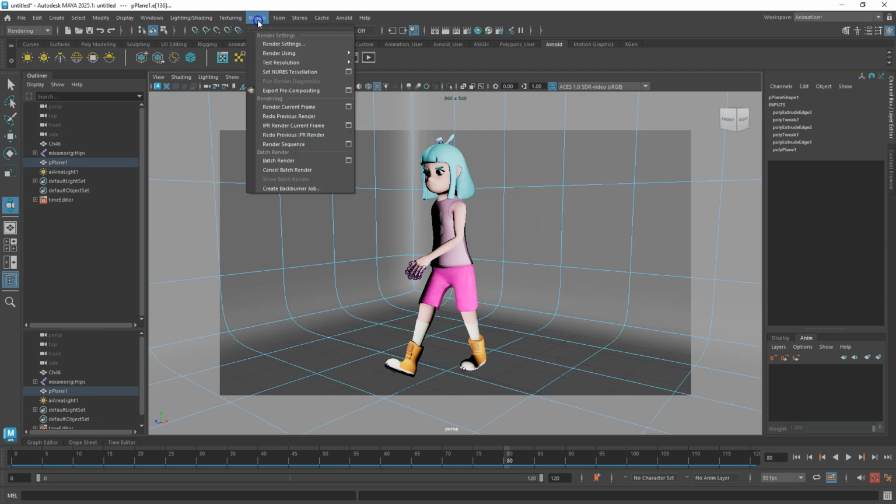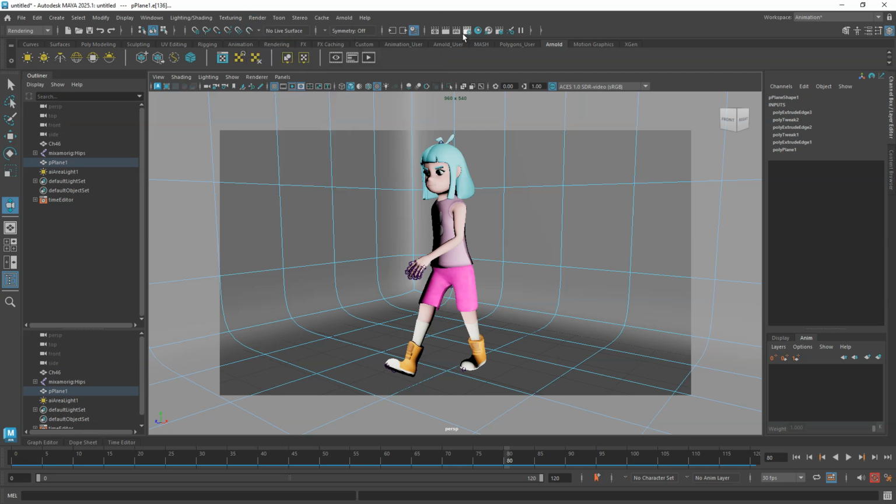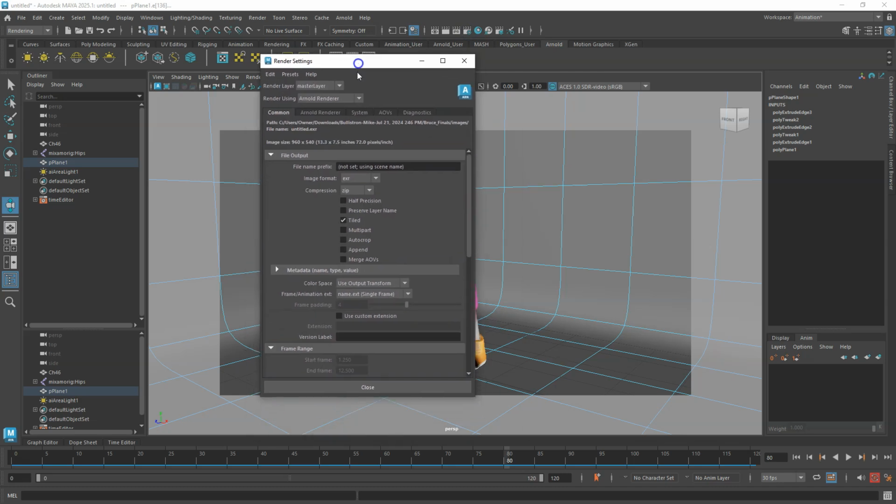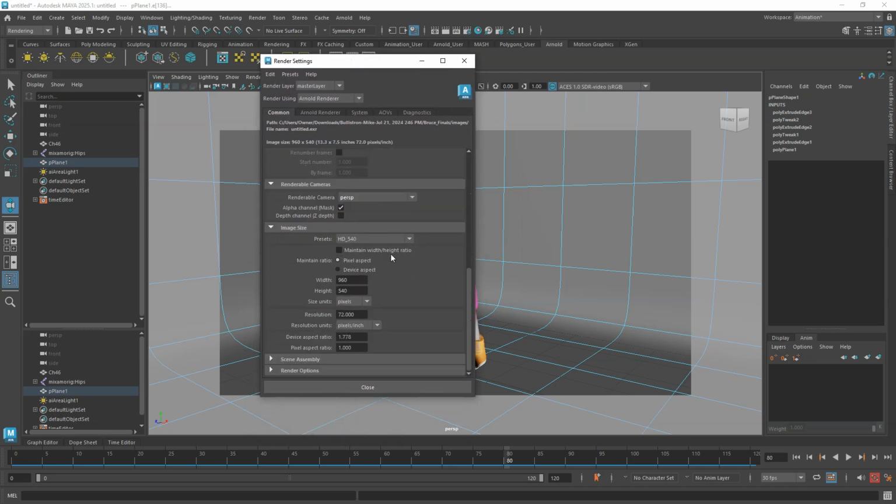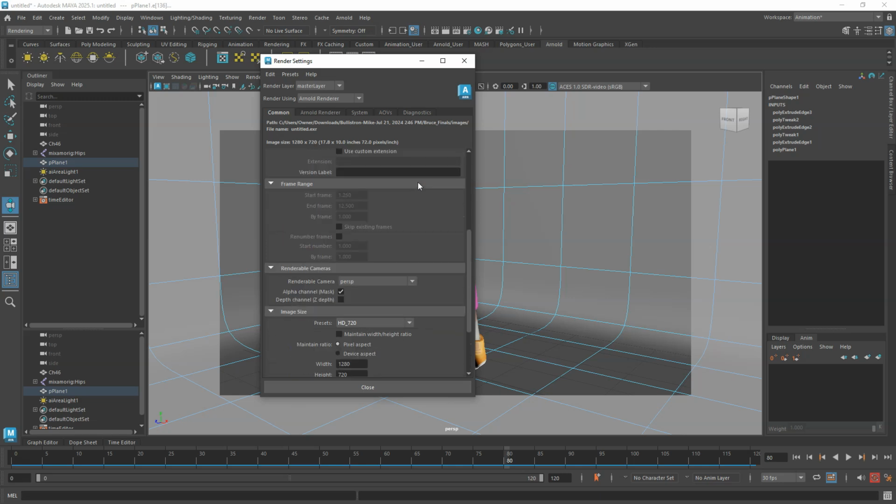Okay, now to set up the render, we're going to go to our render settings. By the way, it's this little icon right here. We want to go down here on your size. We want to do HD. Let's do 720. That'll be 1280 by 720.